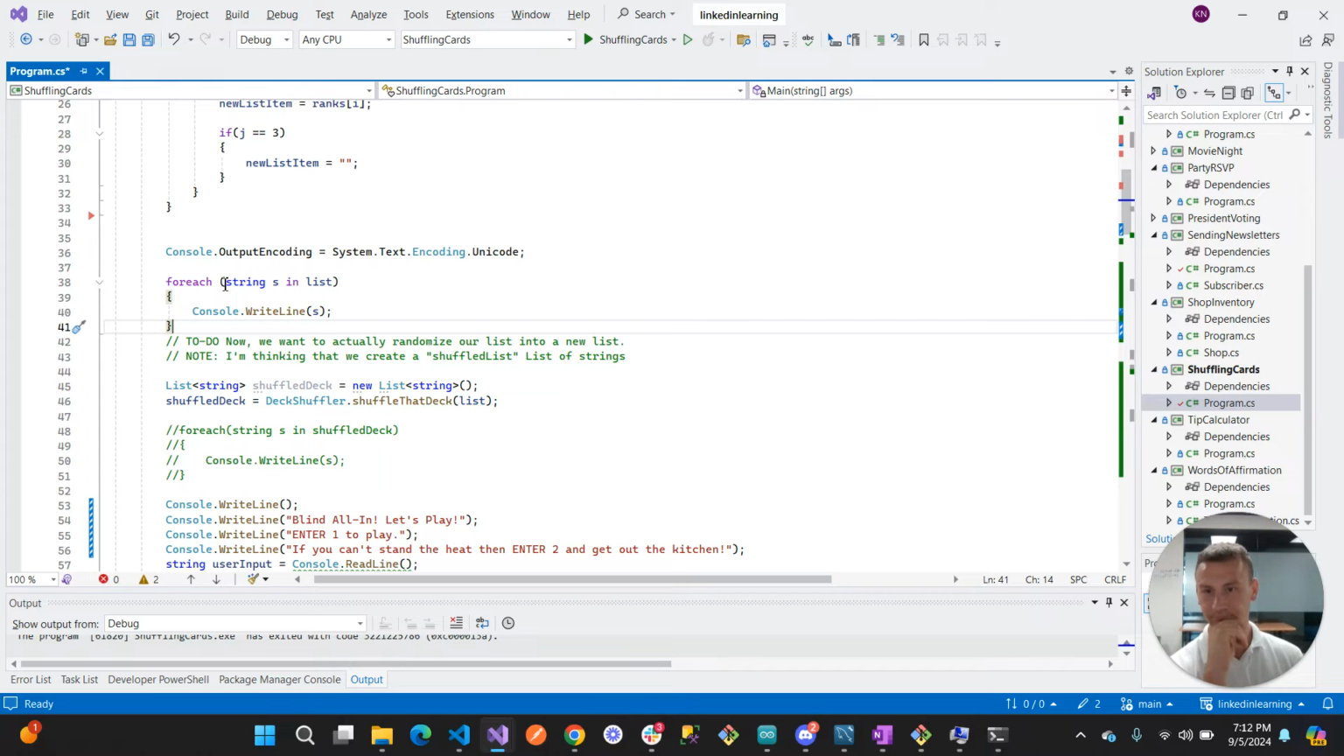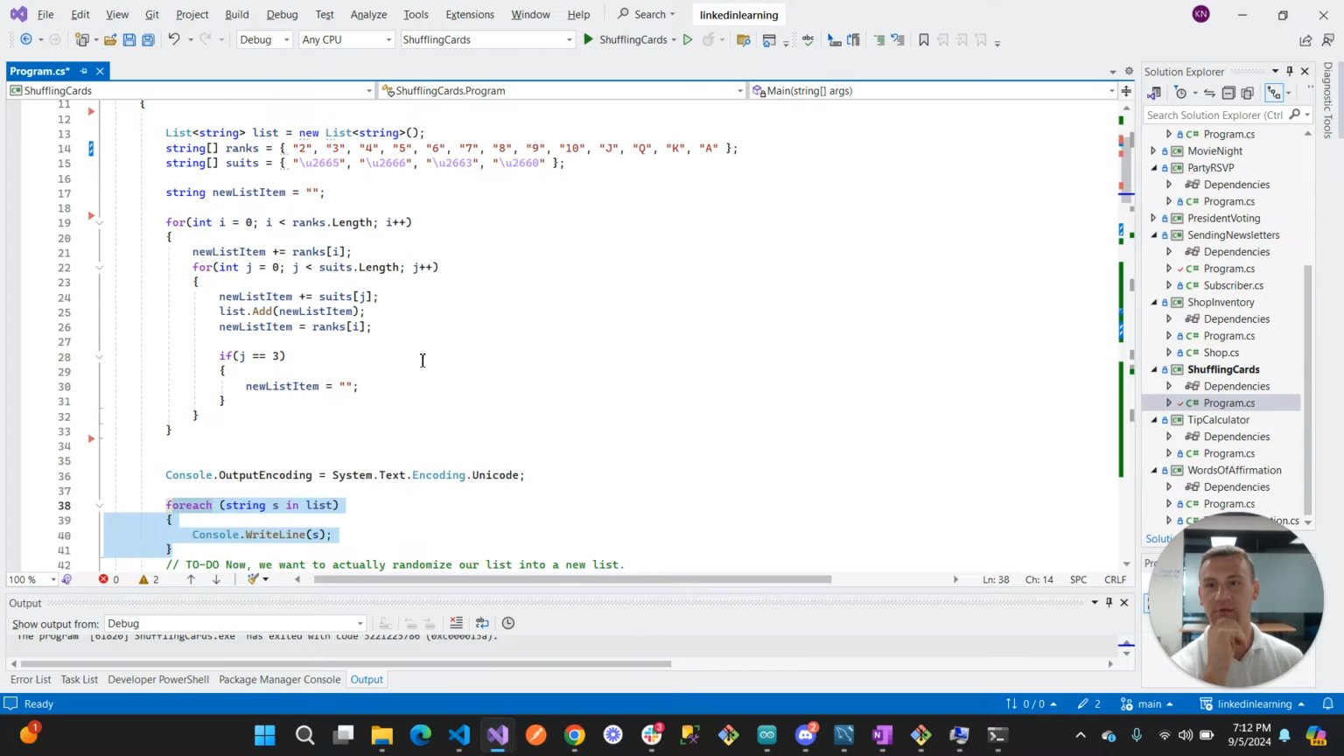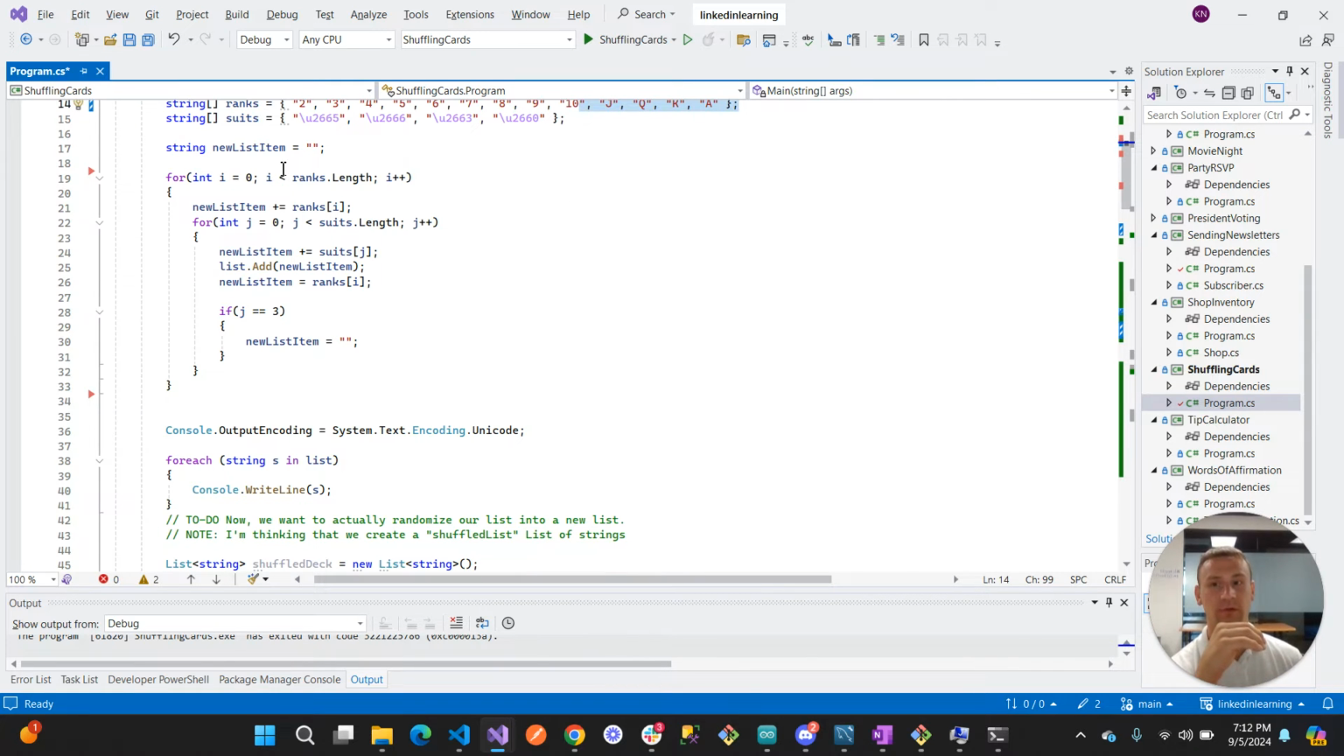For each string s in list, Console.WriteLine s. So we're continuously adding to our list. Up here, we created a generic list of strings, and our new list item is a combination, like we just talked about, of the number, or in the case of Jack, King, Queen, or Ace, we can take those into account as well, paired up with the suit.